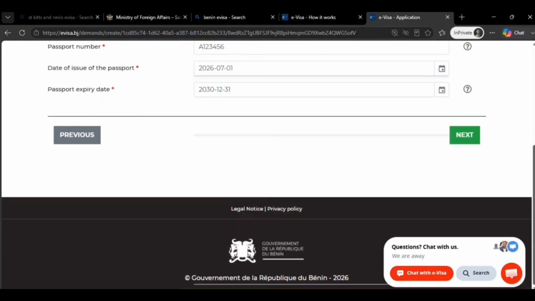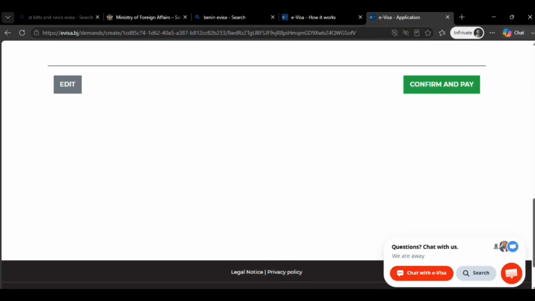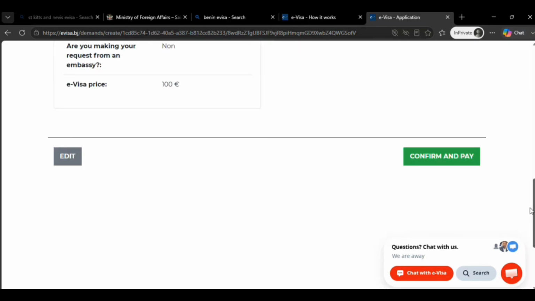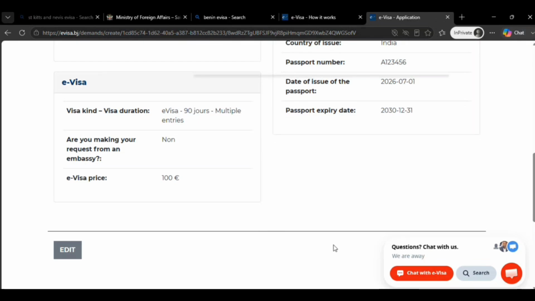Next is going to be the payment. Here you can see everything about the application, and next is to confirm and pay. If you want to make an edit, this is edit, you can go back and do it, and once it goes into payment and then further, if granted, you are all good to go. So this is how it works, guys.